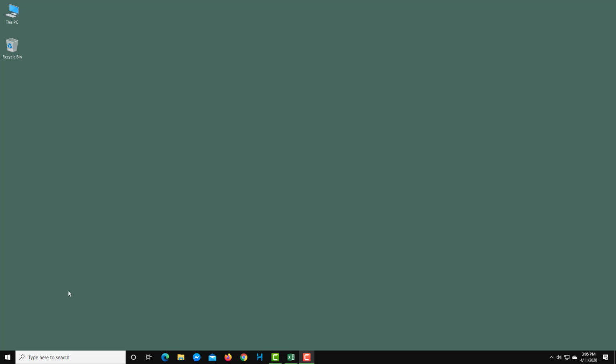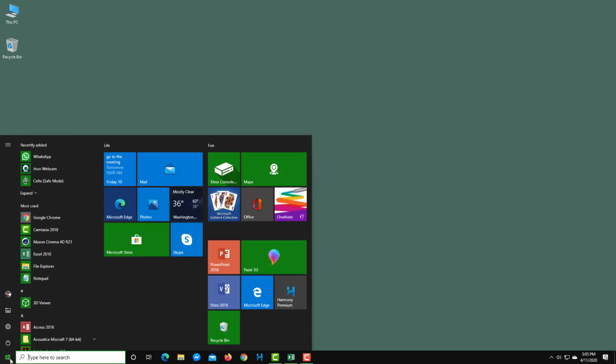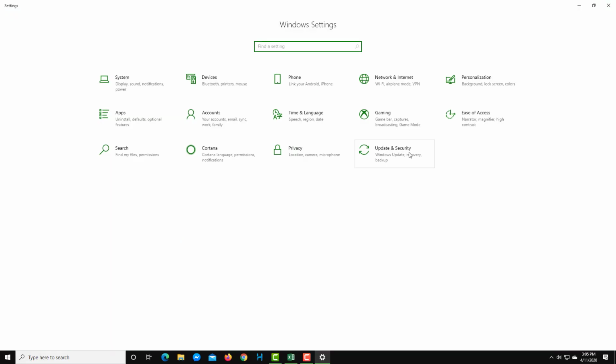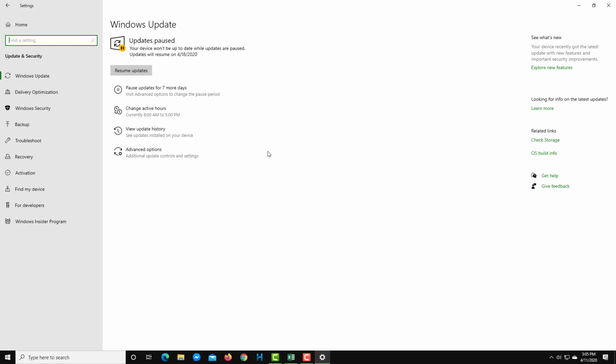To access Windows updates, you can go over here to the Windows button and go on to settings. Right over here in settings, you can see Update and Security. Right now it is telling me that updates are paused. That is because I paused the update for a while for this lesson. As the update is paused, it is not downloading any updates. And if your computer is up to date, it'll mention here that your computer is up to date.